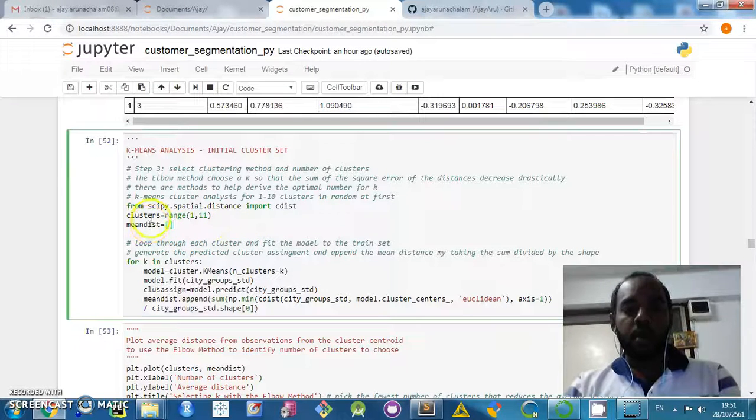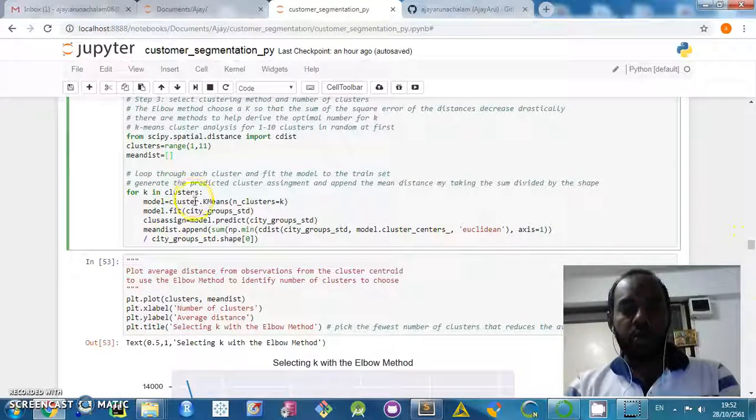So we put the clusters range 1 to 11, that is 10 clusters, then create a list for storing the mean distance, then loop through each cluster and fit the k-means model to the training set, compute the mean distance and append the information back to the mean distance list.